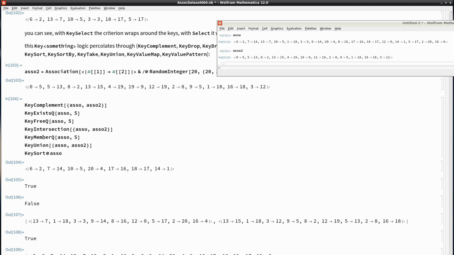Key member queue, well, that's also relatively simple. Function is 5 a member of the association. Yes, that's the case.